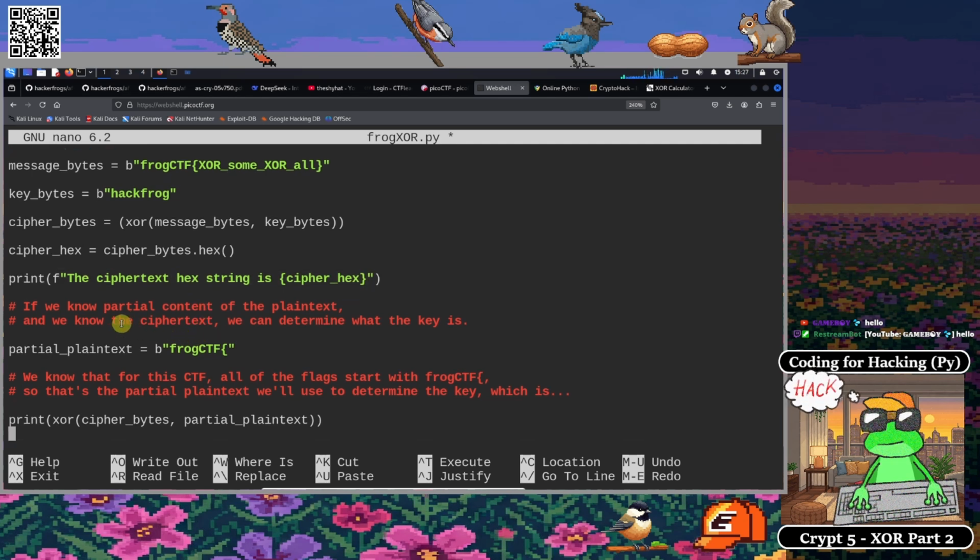Okay, so over here in the notes, we see if we know the partial content of the plain text, and we know the cipher text, we can determine what the key is. So we've got our partial plain text. So the partial plain text is going to be frog CTF.